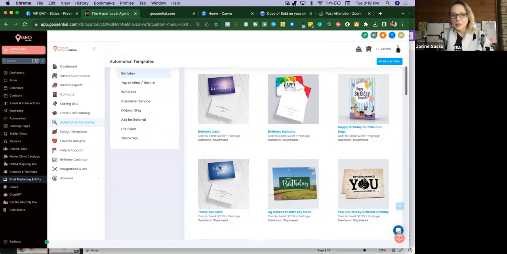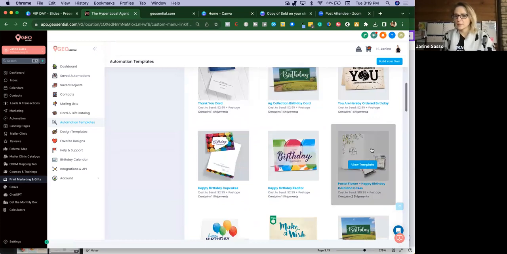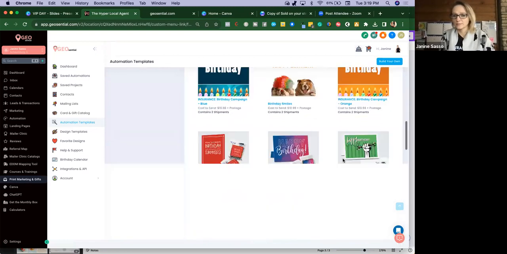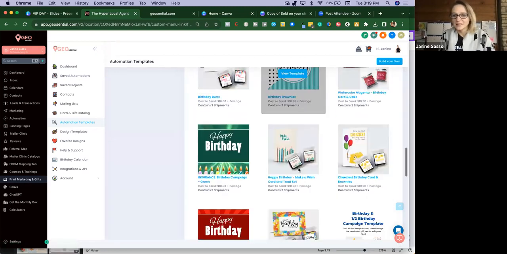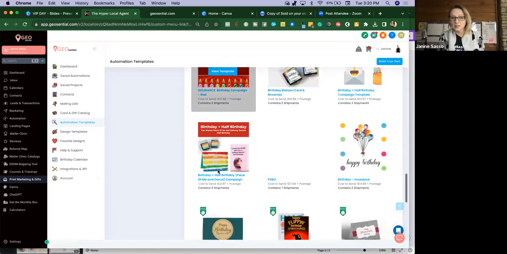All right, so let's talk about birthday automations. What you want to look for is to obviously find something that has a birthday card of some sort. Happy birthday, right? Let's see, I do have one in mind. I personally love this one for the birthday and half birthday campaign because 2 touches are better than 1, right? Okay, so all you got to do is then view template, and then we're going to customize it. If you don't like this one and you want to pick any of these others, check those out, right? There's already some that are customized for you.